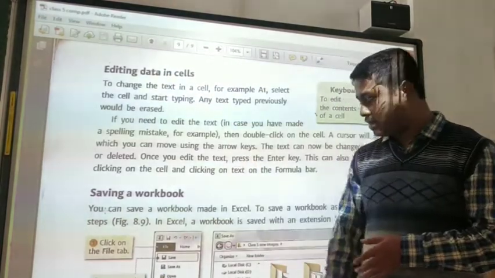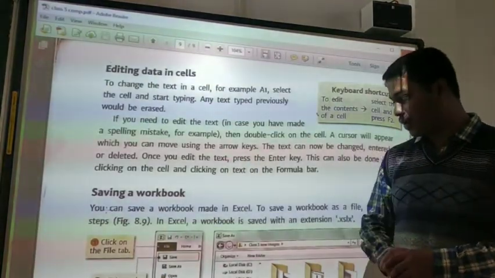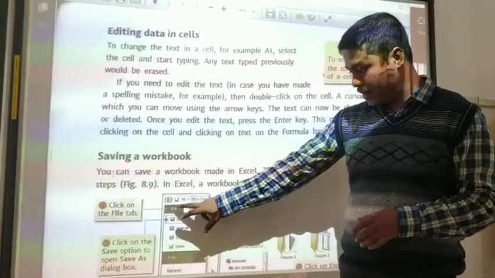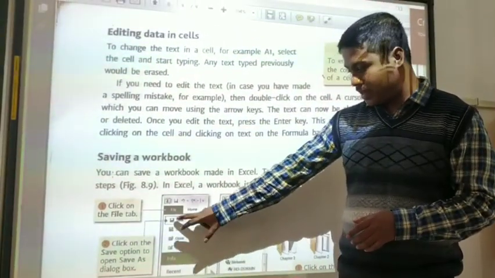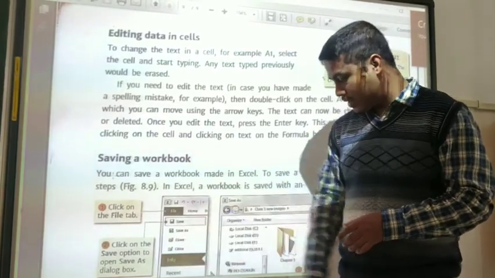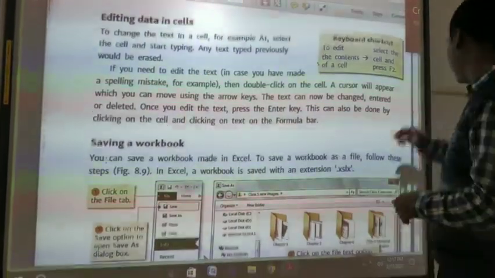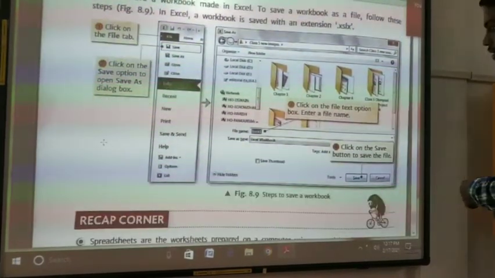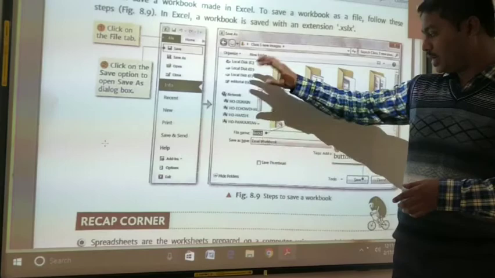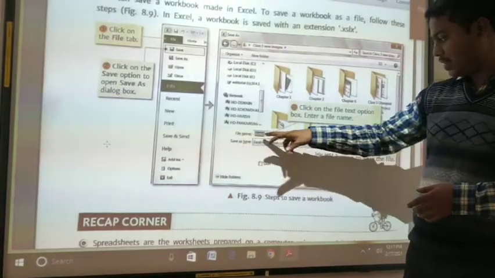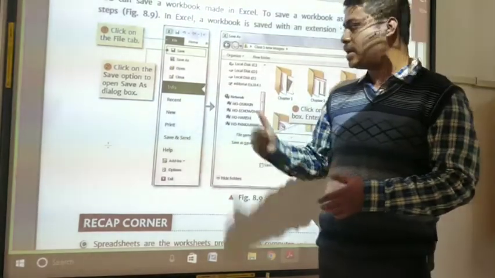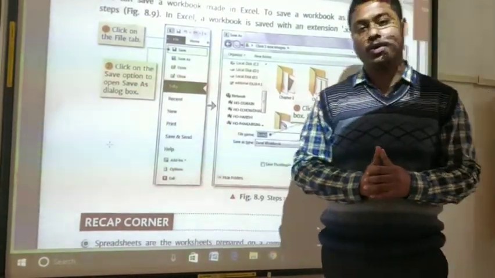The last part is saving a workbook. How to save a workbook? For saving the workbook, you go to the file tab. You will get options called save as and save. If you click on the save as option, a box will appear where you choose where to save the file. Suppose I select the D drive. You just enter the file name and click save. This is how we can save a workbook.